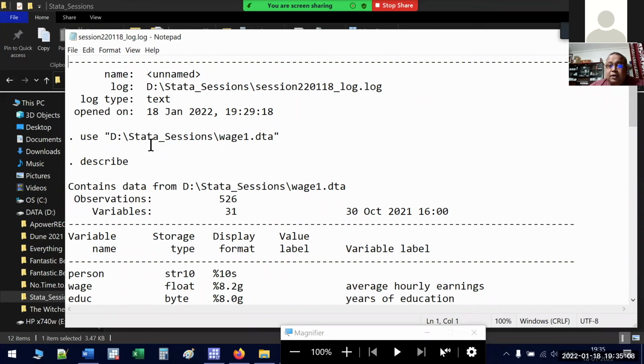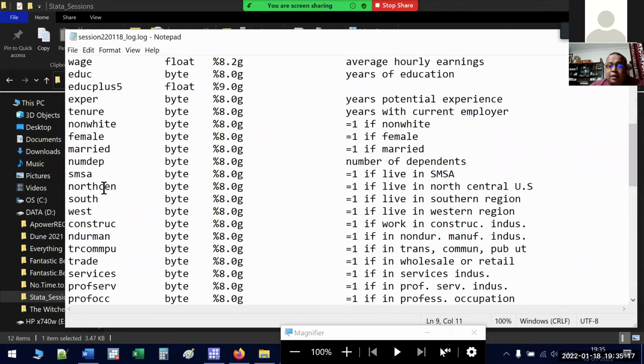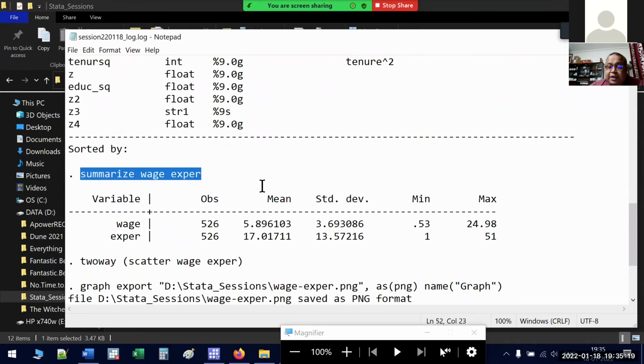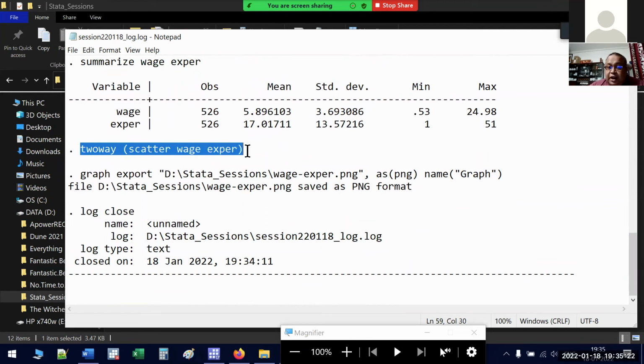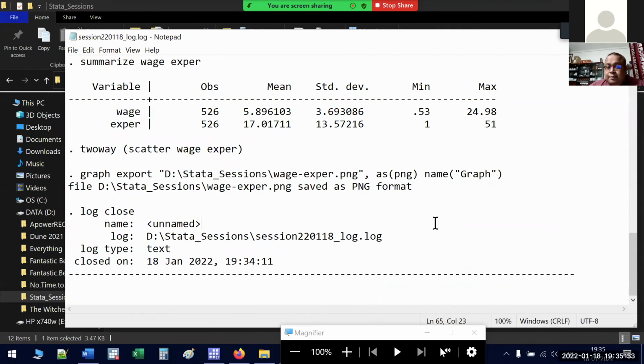And you will see that all the commands that you did, starting with use the data set, describe, summarize wage and experience, creating the graph, but there is no graph. The actual graph is not there. The command is there. Also, the command of saving the graph is there, but not the graph in itself. Then finally, the log close command is also there.